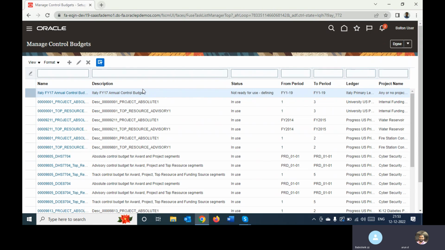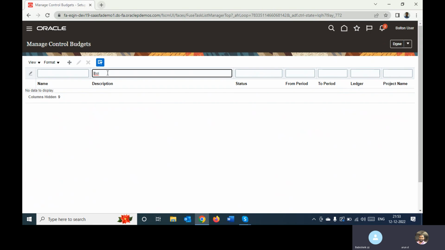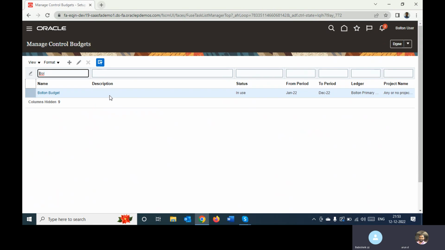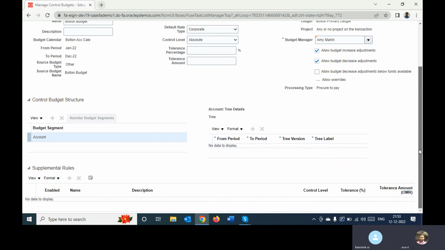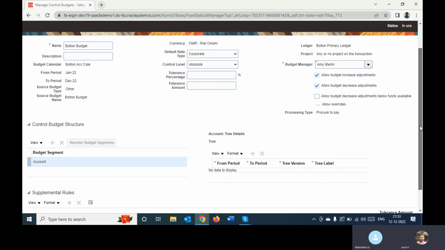Okay, so let me just check the status of the budget that we created. Okay, I think it's me. Okay, so now we can see the status is in use. Now, let's say I forgot to add the supplemental rule, or now I wanted to introduce the supplemental rule. So what is the process to add it?